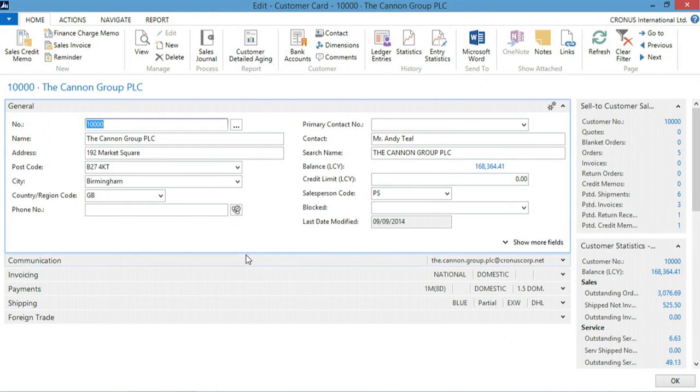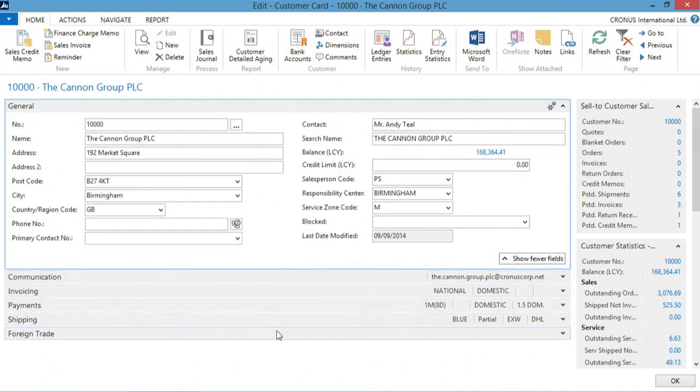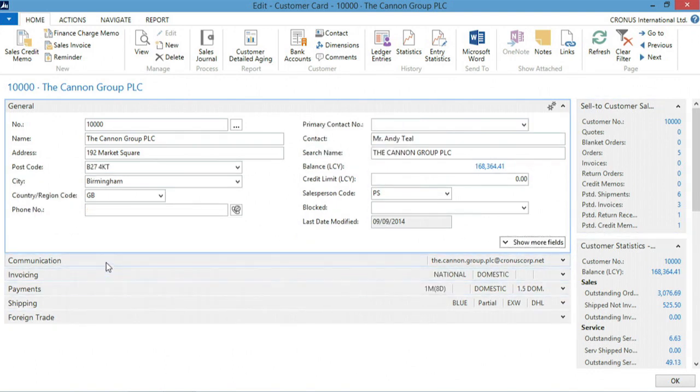So because I've made these fields additional, they're hidden based on the show more, show fewer fields option. And that's something that could be very useful. So instead of really removing them, which means that you cannot display them unless you would add them again by going to the personalization, I can now very easily click on show more fields. So if I click now on show more fields, all the additional fields are now shown. So address to, responsibility center, service zone code are shown. And if I don't need them, I can simply click on show fewer fields, and they're hidden again. You see, so a very useful thing.